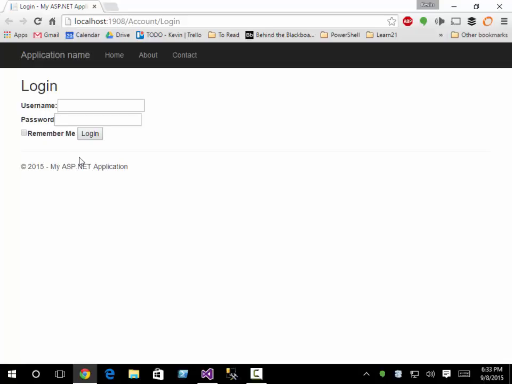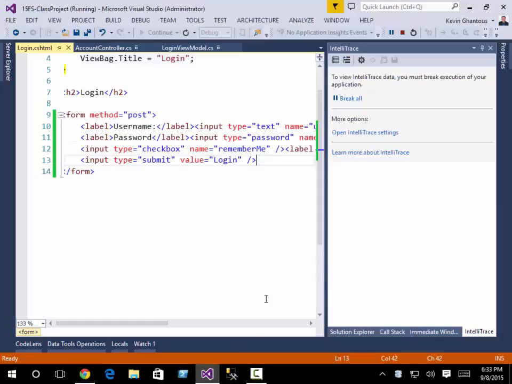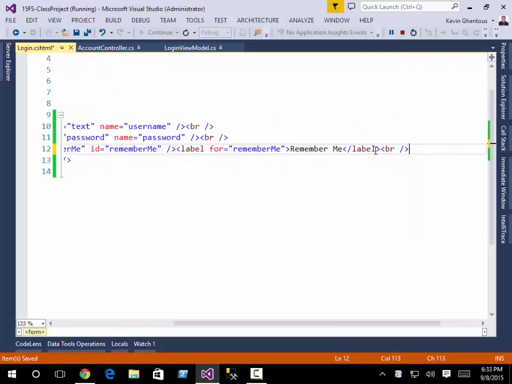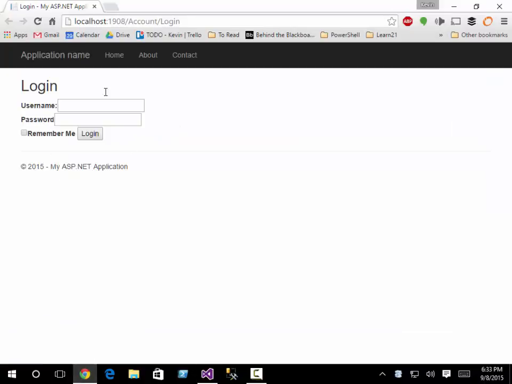I have to put the ID in there to make that little click thing work. Can your ID and name be the same? They can. So let's make a quick adjustment. I'm also going to add a BR tag here. So I'm making changes to my view. I can refresh, I don't have to rebuild, and those changes get picked up right away. And now I can click on my label and it checks my box.